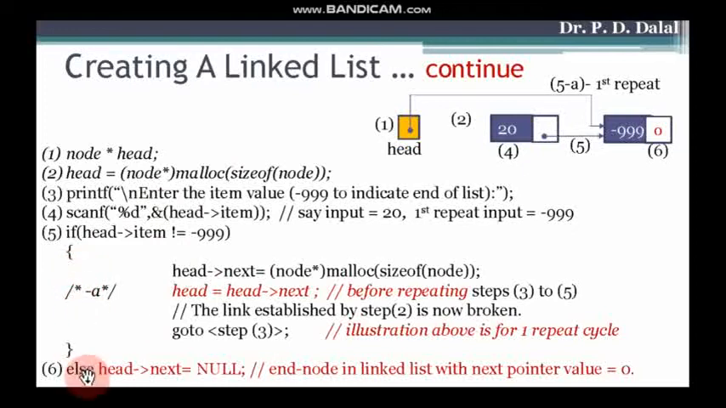In the else part, we are writing if the entered value is minus triple line. In the else part, we will make head arrow next equal to null, which will indicate the end of the linked list.